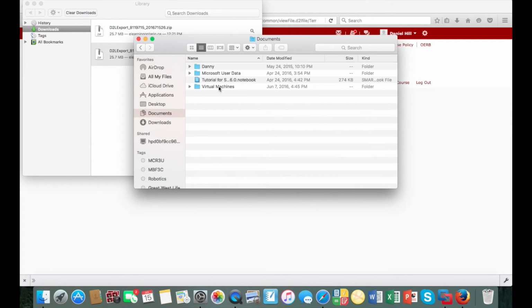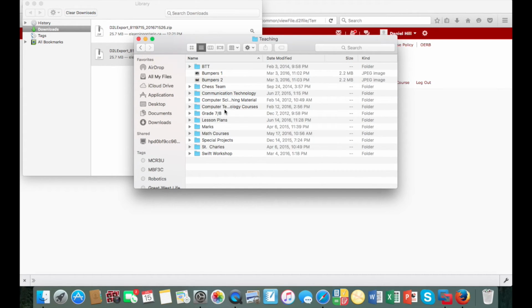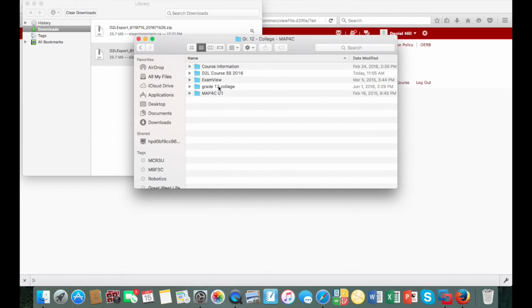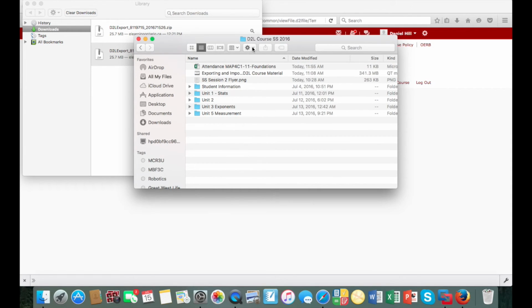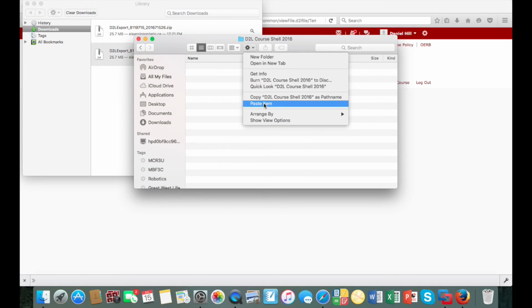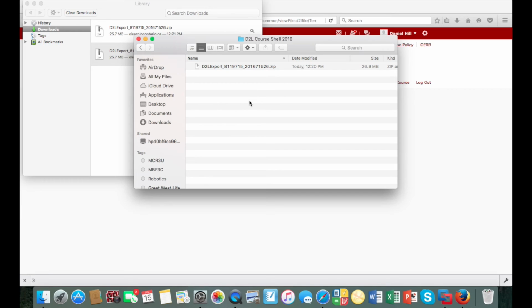And I'm just going to put it in my regular folder for grade 12 college. So under my math courses, I have a folder for grade 12 college. Now I have my D2L summer course. So I'm just going to create a new folder, and I'm going to call it my D2L course pack, course shell, we'll call it, for 2016. And that's the only thing I'm going to put in that shell, and I'm just going to paste it. So now that I have that and I know where it is.